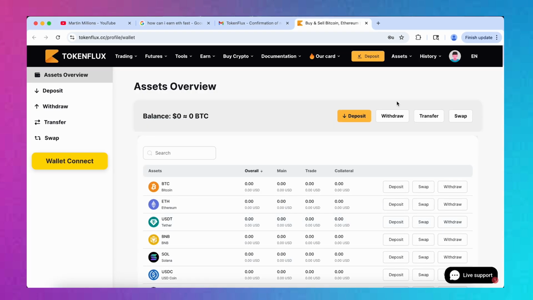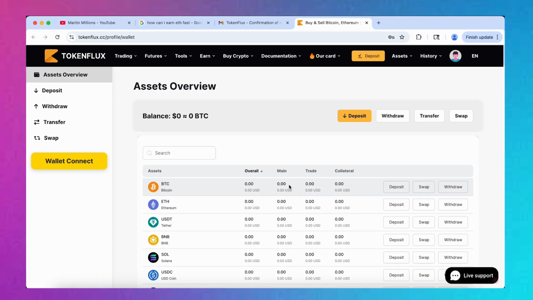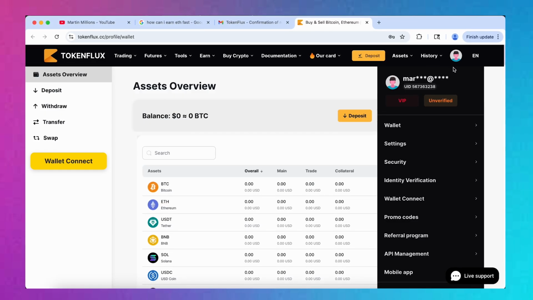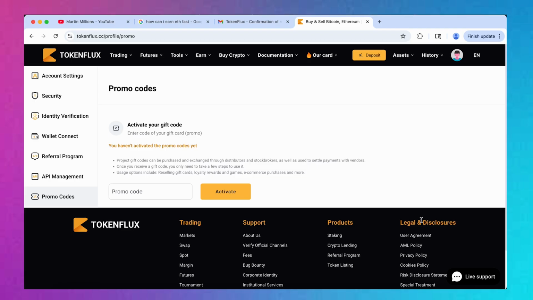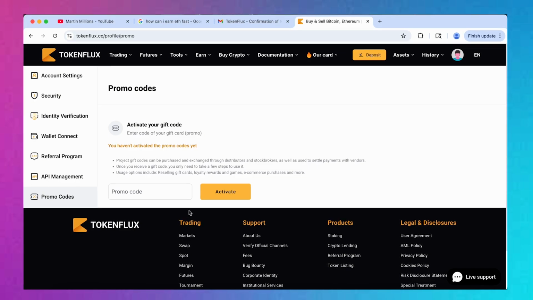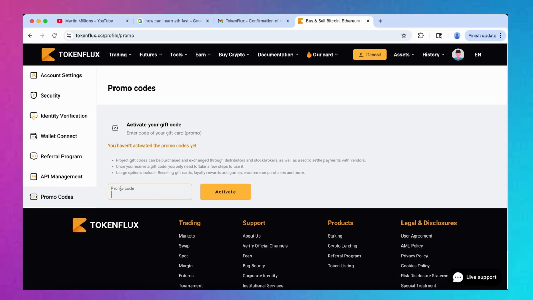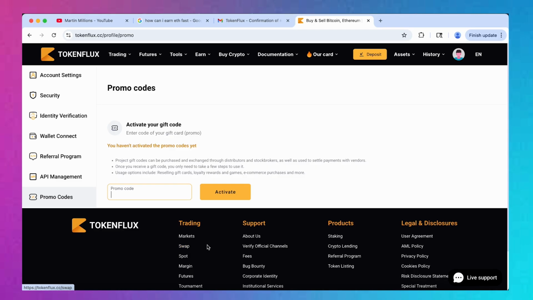As you can see now, as we are inside of our personal dashboard on Token Flux, it is time to move on to the most exciting part of today's video. So let's navigate to the promo code section just like this. And now it is time for me to paste in the promo code that is on the Telegram channel.